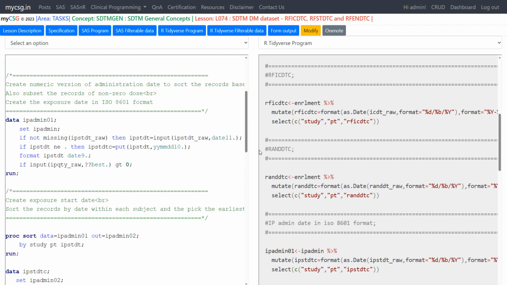In this series, we will see how to implement key SDTM programming concepts using R. We will take a quick look at the SAS program for the same concept and then see in detail about the R program. Please note that the complete explanation of the SAS program for this concept is available in a separate playlist. I will leave the link for it in the description of this video.